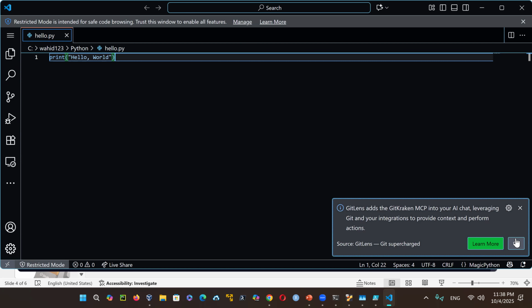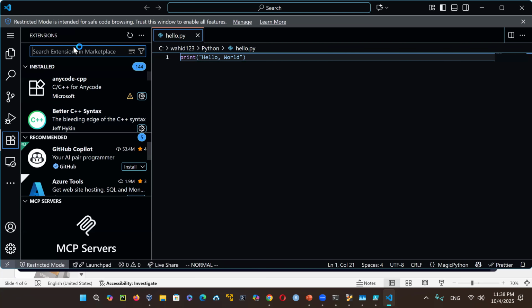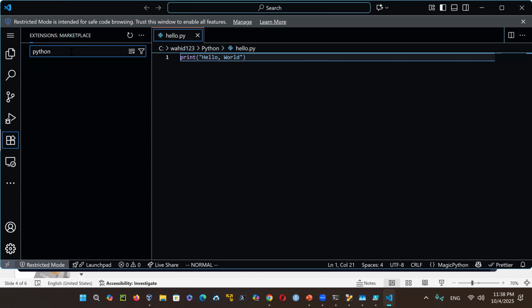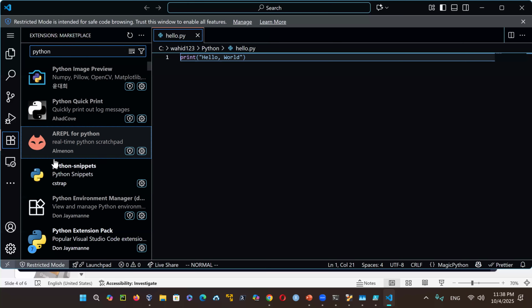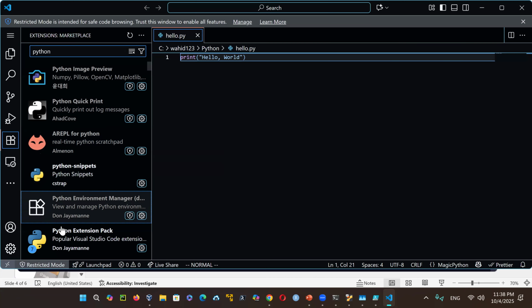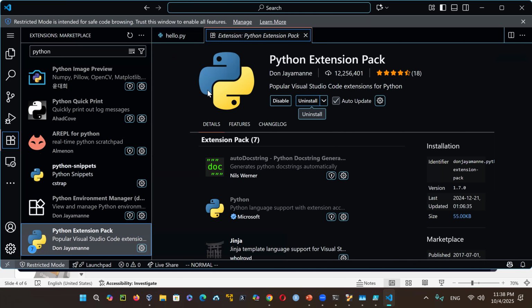Once the tools are there, depending on your Visual Studio IDE, if you have not installed the packages, you just have to go to extensions and install Python packages. And then once you have it, for Python you do the Python IDEs for the packages, image preview, and then Python snippet, Python extension pack. So you install this one, and it's already installed there. That means I can run it.